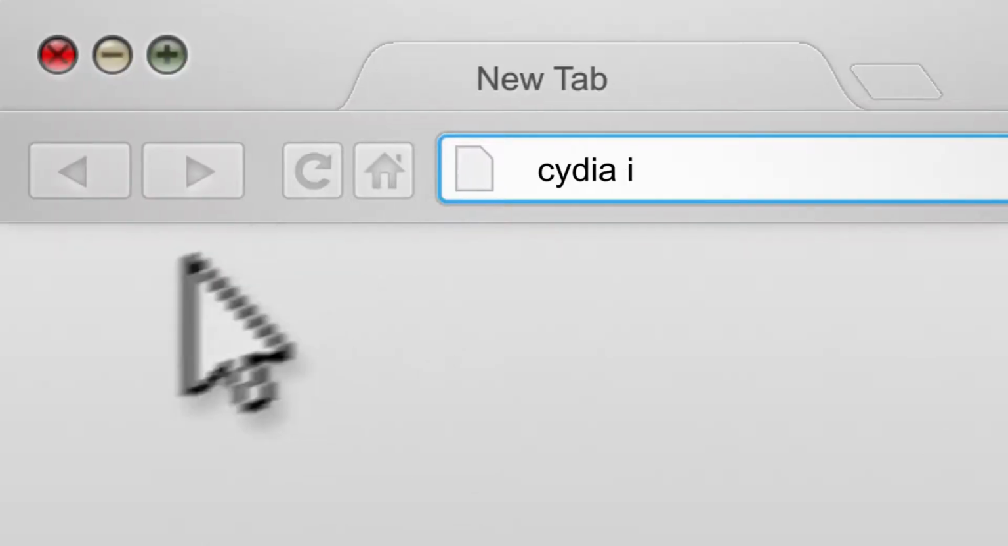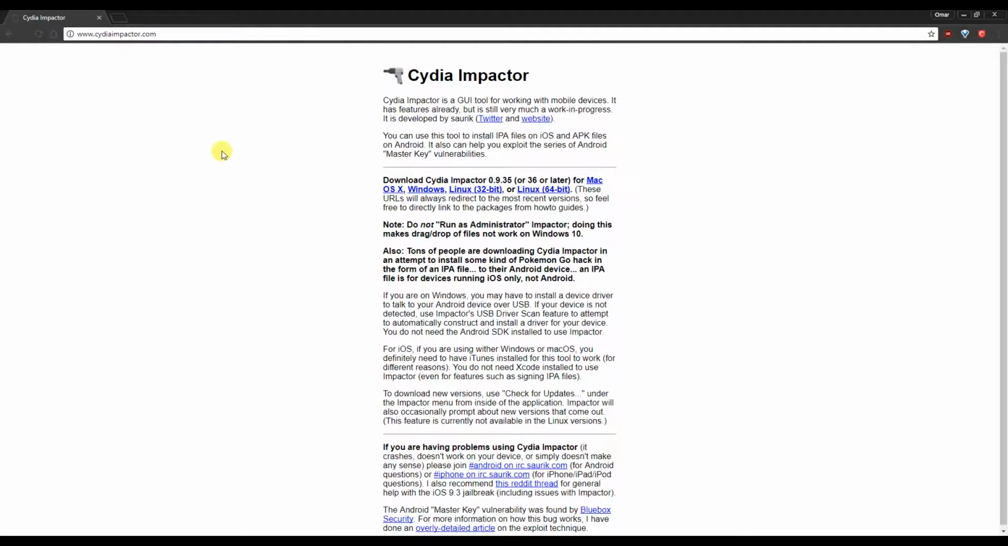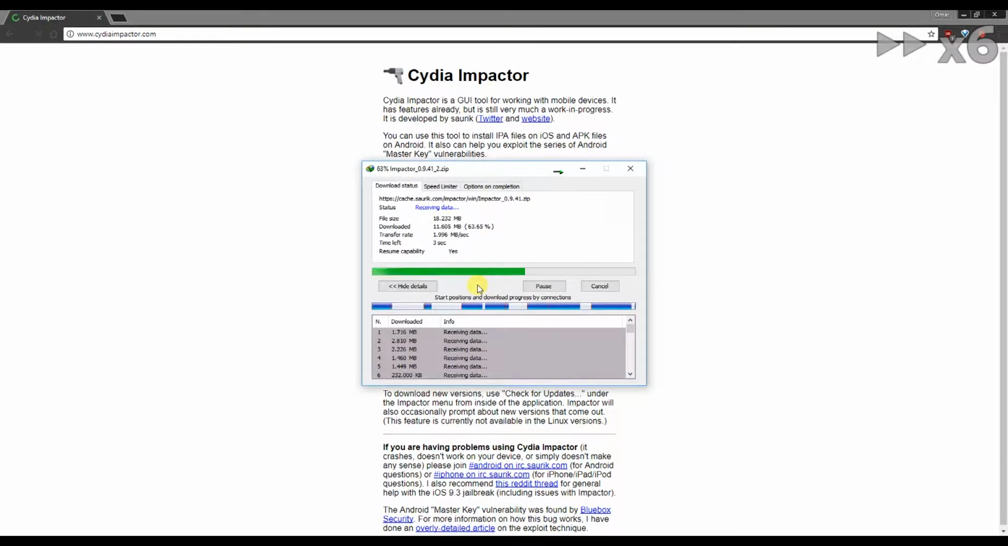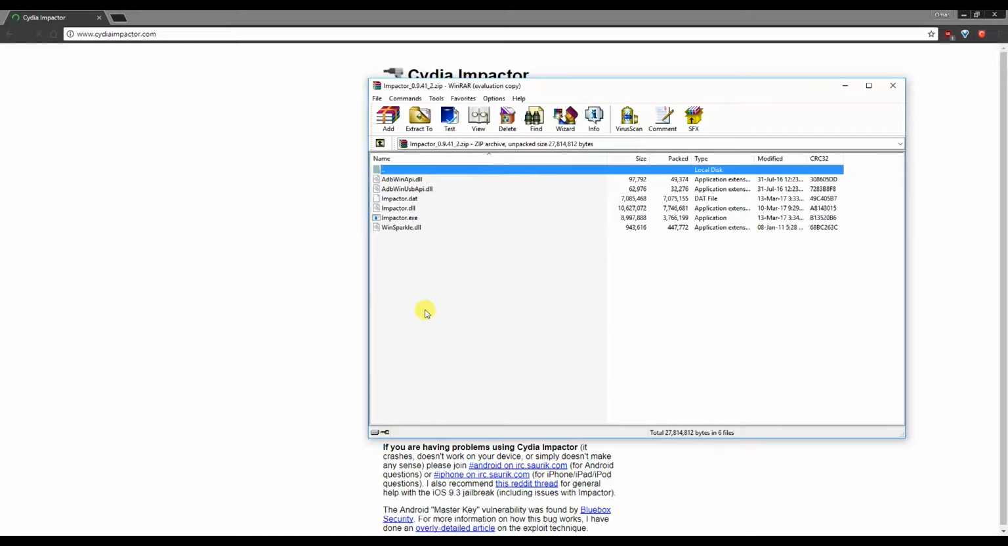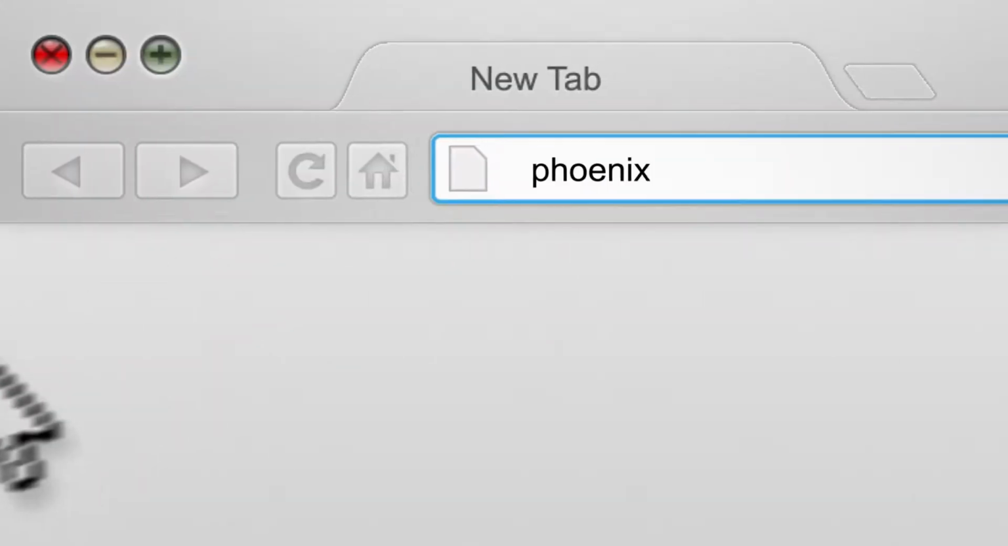Type in Cydia Impactor in Google search. The first web page will open with four highlighted blue options for macOS, Windows, Linux 32-bit, and Linux 64-bit. For me, I'll click on Windows, and then I'll wait for it to download. Once it's done downloading, we will extract it to the desktop, and then we will type in Phoenix Pawn in Google search. As you can see, Phoenix Pawn.